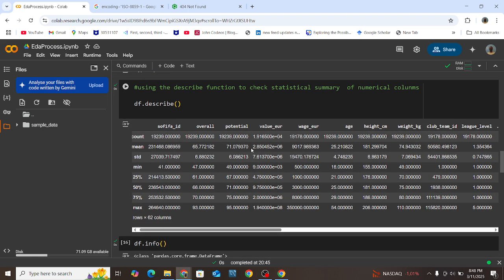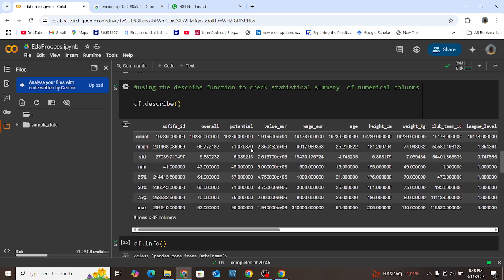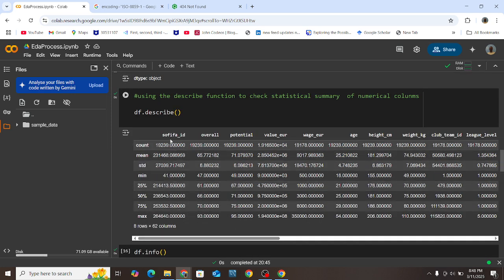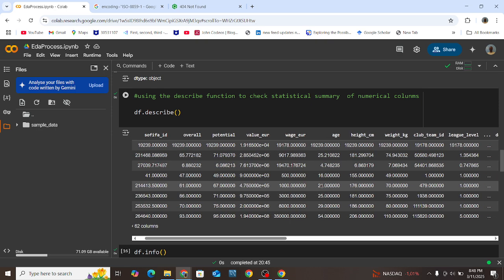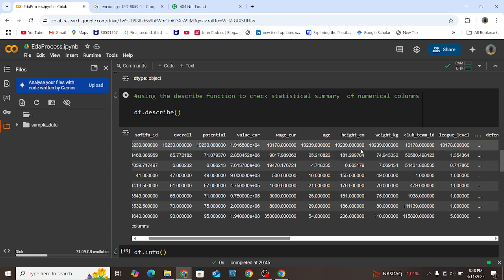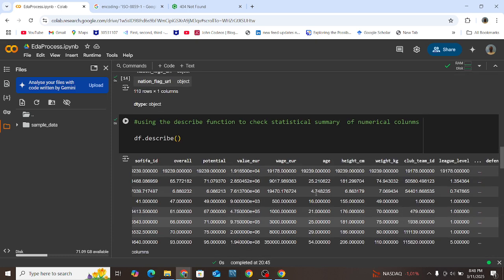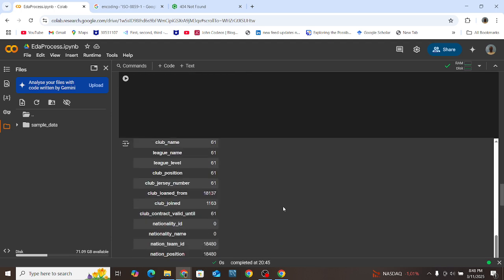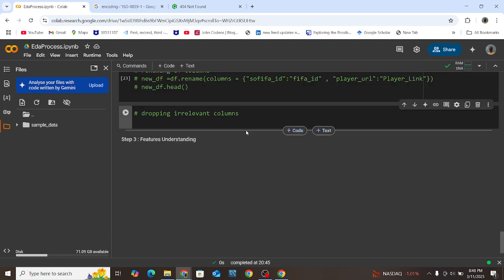Like in this case, maybe we just need a maximum. Let's have a maximum of 10 columns. Let's see, we have the sofifa ID, we can have the value for the player, we have the age of the player, and we also have the height. So meaning that we can have a subset of this data. It's quite simple how we do that.